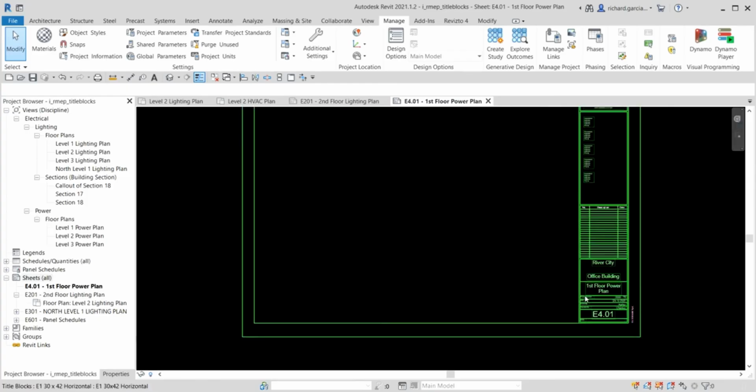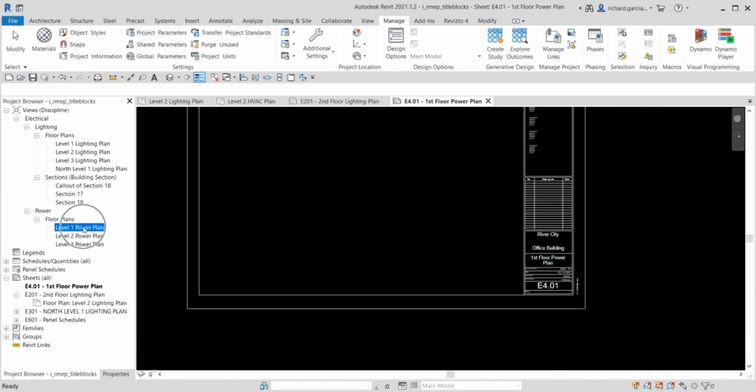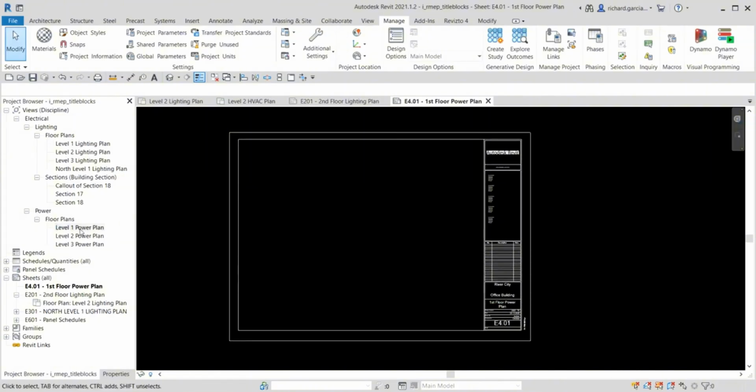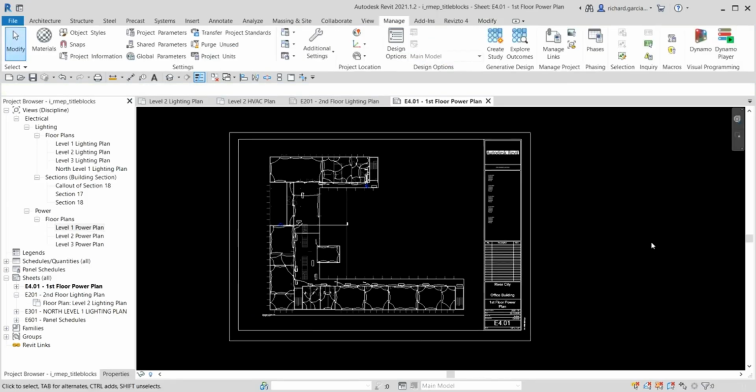Now, after setting up my title block here, the next thing that I'm going to do is drag and drop the first floor power plan, which is this one, the level 1 power plan. So how to insert a view inside the title block? You just simply drag and drop there. Okay, and then after that, there you go, just click. So left click to place your view there, or the floor plan.